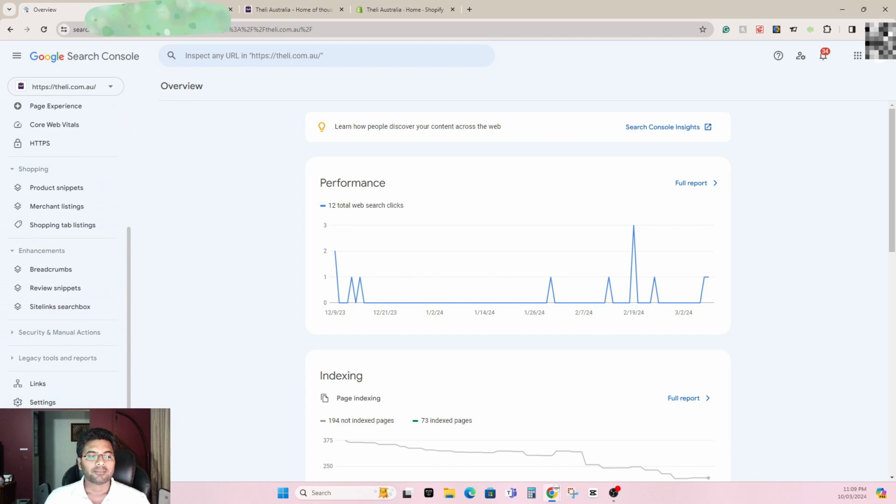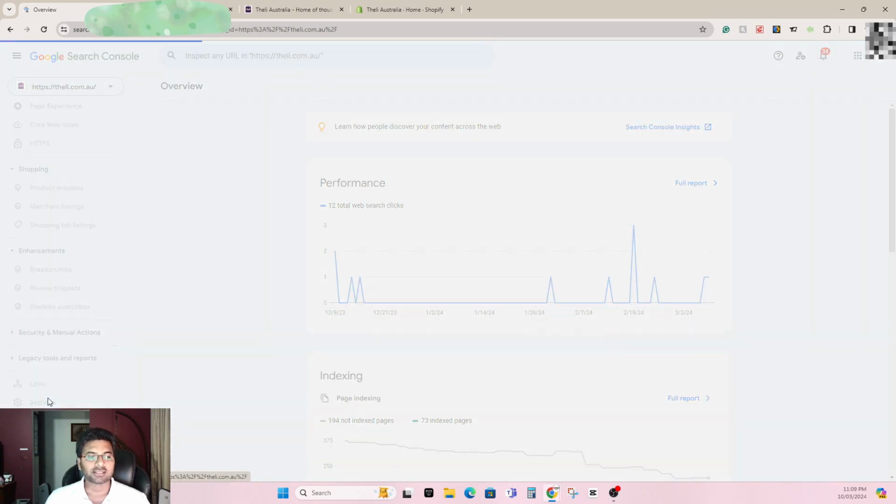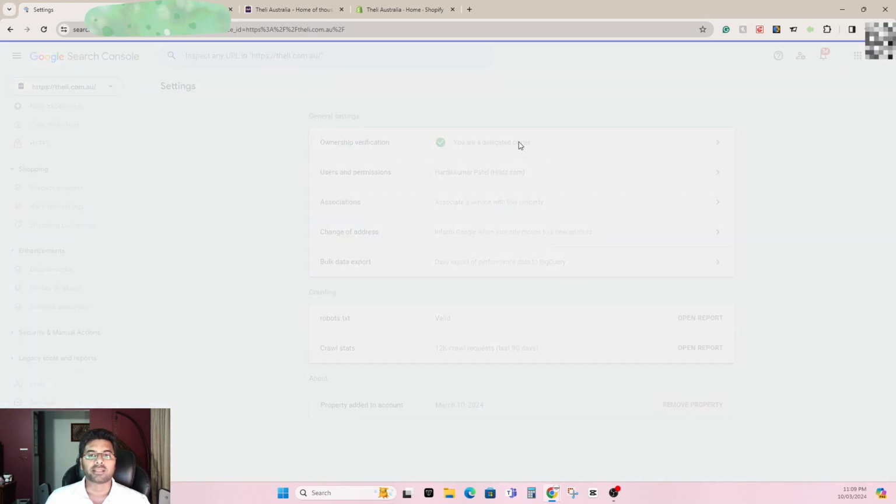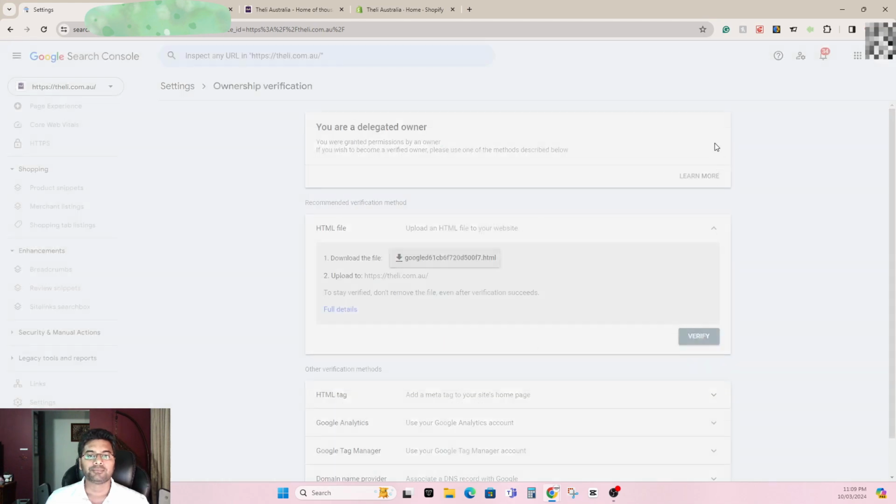Now scroll down, make sure your website shows here. Now scroll down and go to settings and see here it says ownership verification. You are a delegated owner. You don't want to go with just delegated ownership. You want to have the full ownership, which means you can control the data and you can modify things. So what you have to do is simply select that part, where it says you are a delegated owner, and simply click on that.